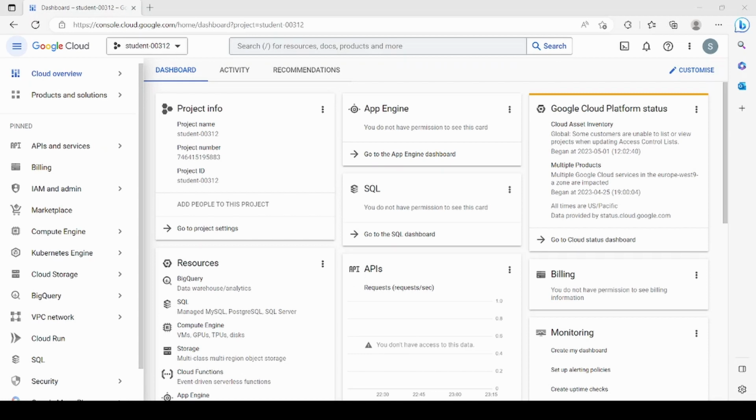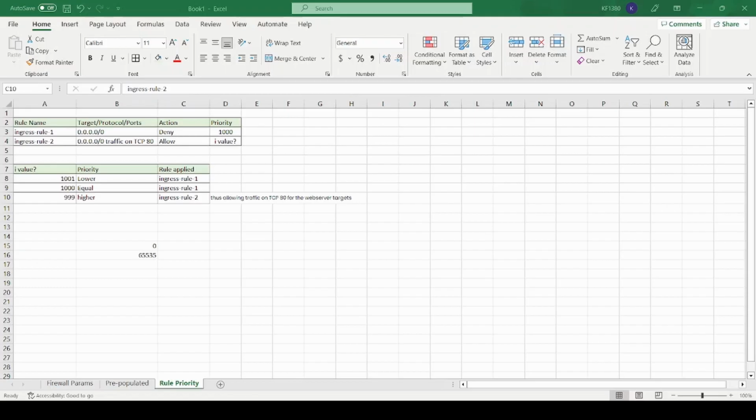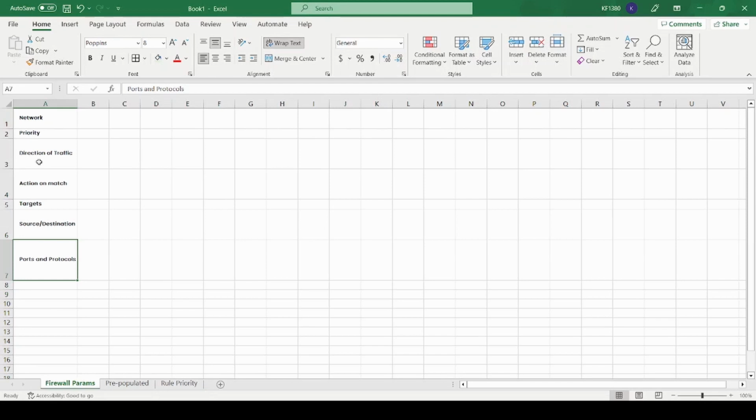So let us now focus on the firewall options. Here you can see in this table there are different firewall parameters like network, priority, direction of the traffic, whether inbound or outbound, and the action on match, whether you want to allow or deny, and the targets, sources and destinations which you can configure, and the ports and protocols to be allowed or denied.